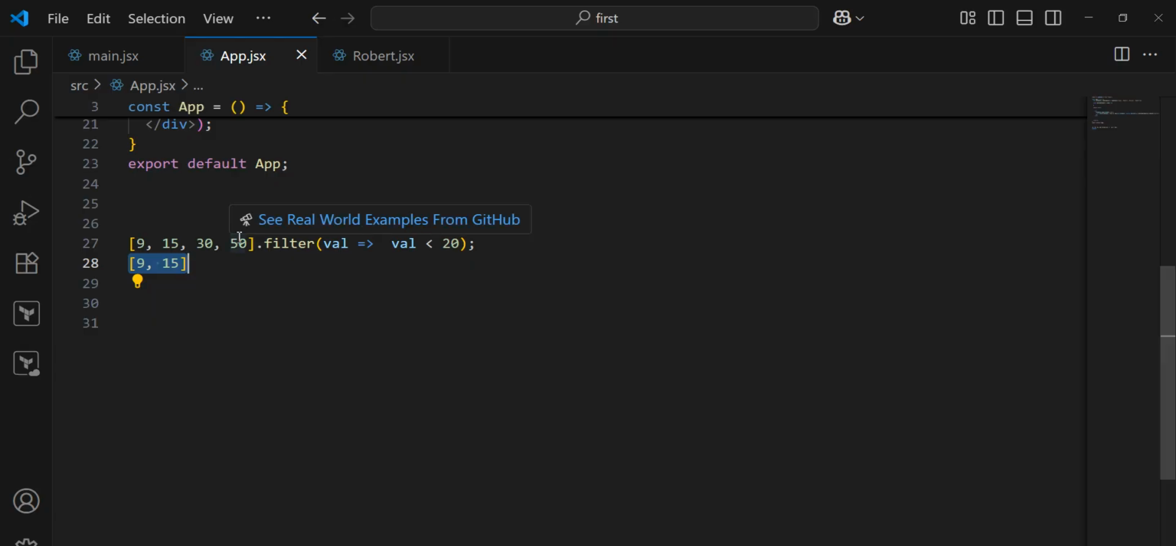Let's look at another example. Let's assume we have 60, 10, 5, 80. You can say var greater than, let's say, 40. What it will do is pick the first value here, which is 60. var becomes 60. Is 60 greater than 40? Yes. It will push it here.